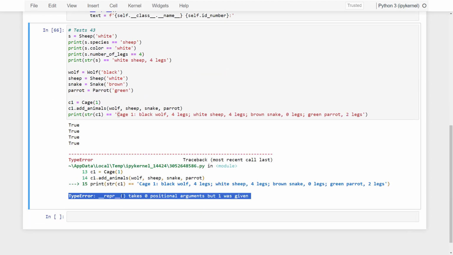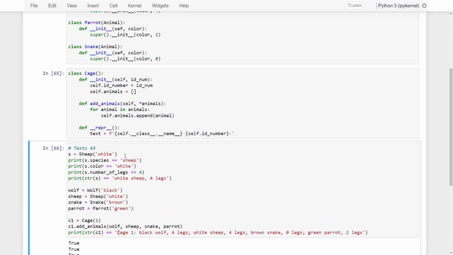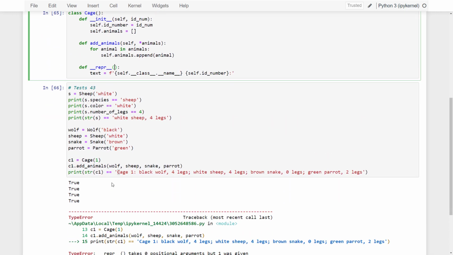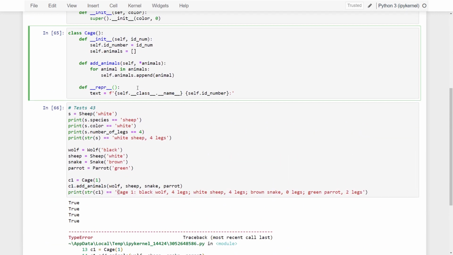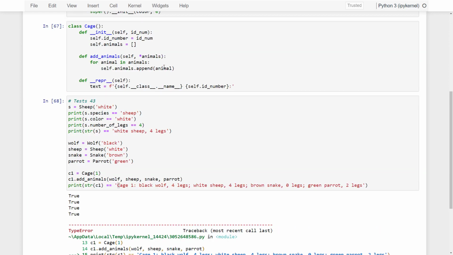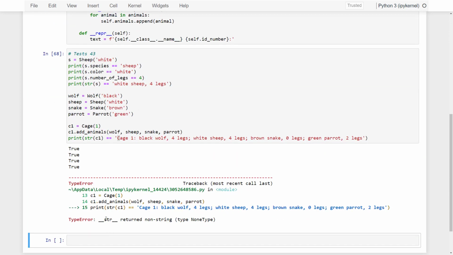Type error. Representative takes 0 positional arguments, but 1 was given. Yes, this is really a standard thing. We have somehow given a positional argument, but it doesn't take 1. So we're missing the self, because as you see here below in the text, it is related to the self. So yeah, still an error.